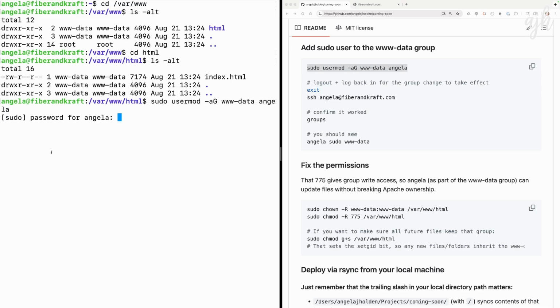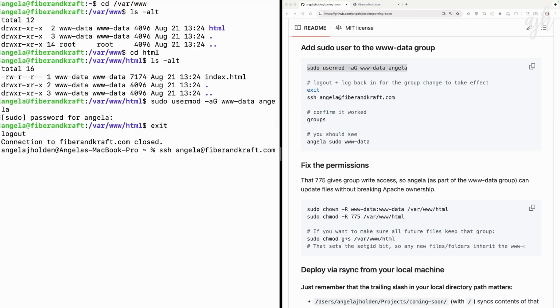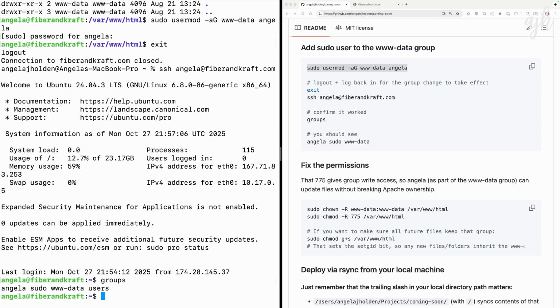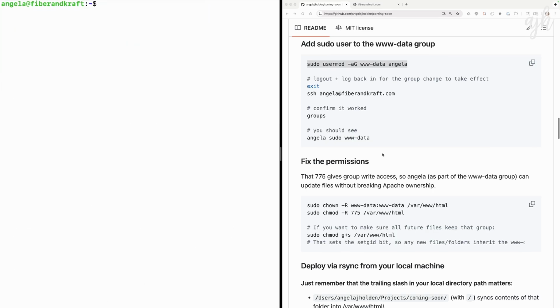And it's asking me for my sudo password, so I'm going to type that in. And then we have to log out and log back in for the group change to take effect, so I'll type exit. And then I'm going to SSH back in again. And we see our welcome screen. And now I'm going to look at the groups. And you can see here, Angela, sudo, www-data, users. Perfect. So I'm going to clear the terminal.